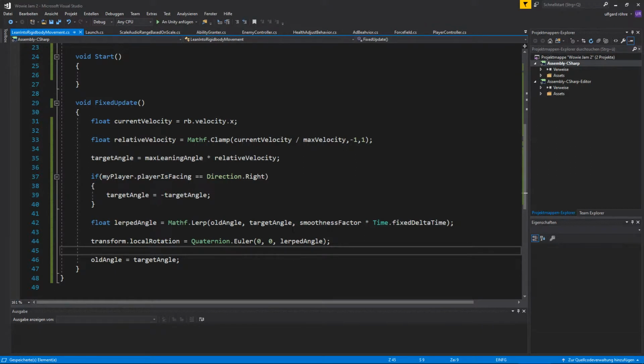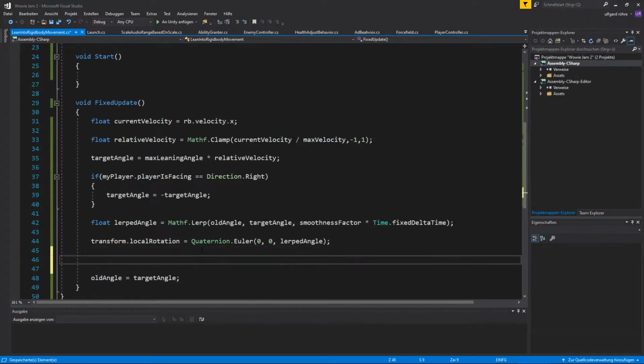Okay, let's see this, and then I'm just going to print three values before old angle. I'm just going to print target equals, then plus target angle, and then lerp, or no, let's say old equals.